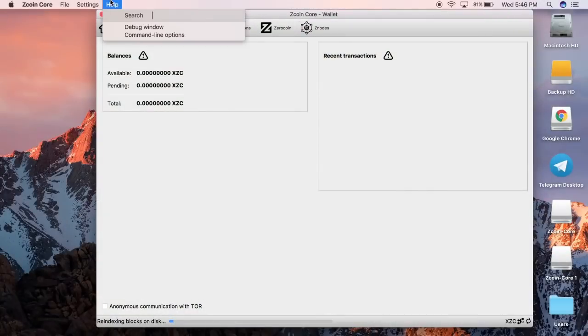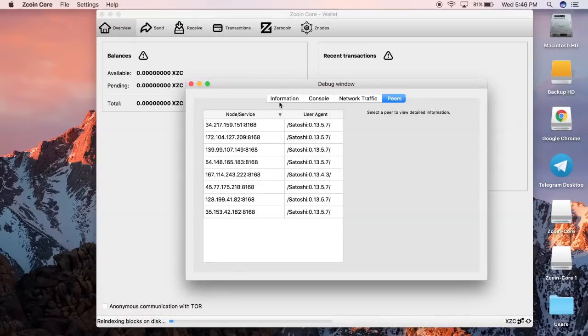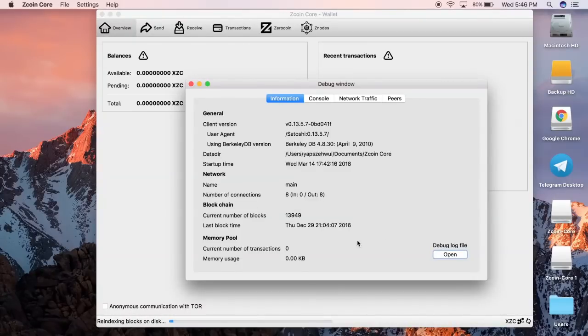Alright, now to check and make sure it is syncing correctly, you can check out the block time. To do that, go to Help and then Debug window. It should be on the first page, on the general page. You should be able to see the current number of blocks increasing.